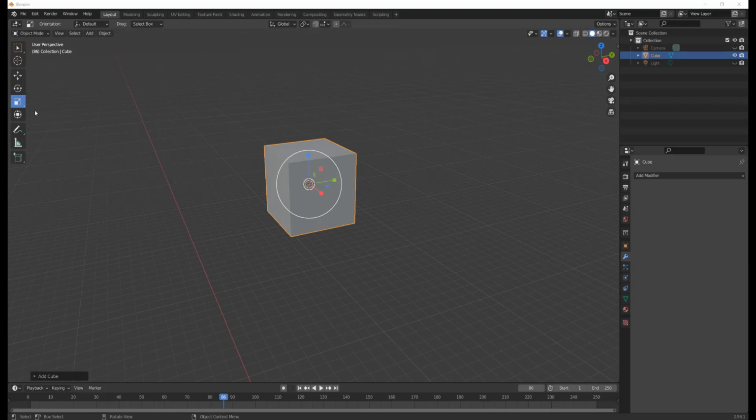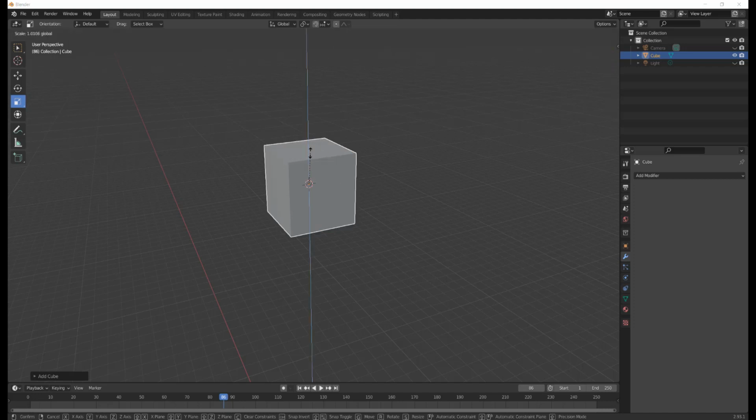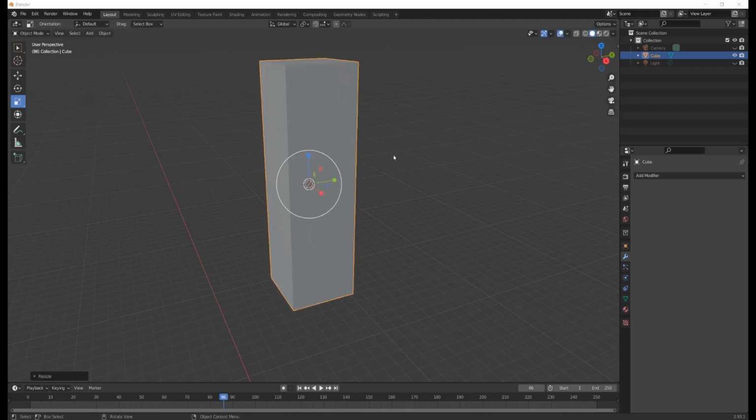So let's go ahead and use over here. See, you got your tools. You have this scale tool here. You can also use shortcuts like S or whatever on the keyboard. But let's just use this. Use the blue one. Grab this little blue. We're going to scale it up in the Z axis.